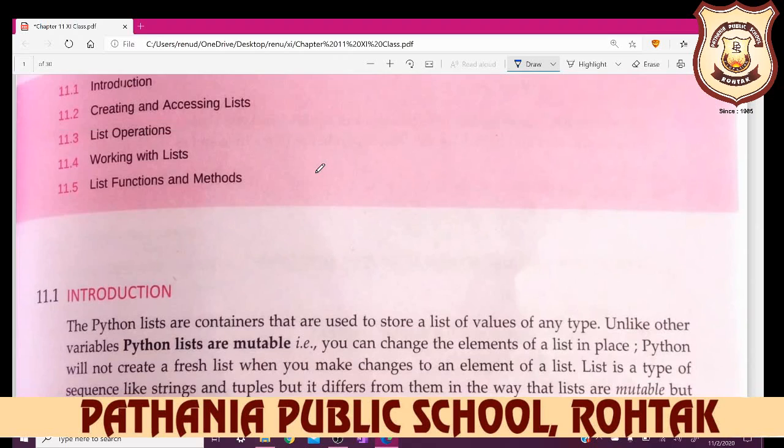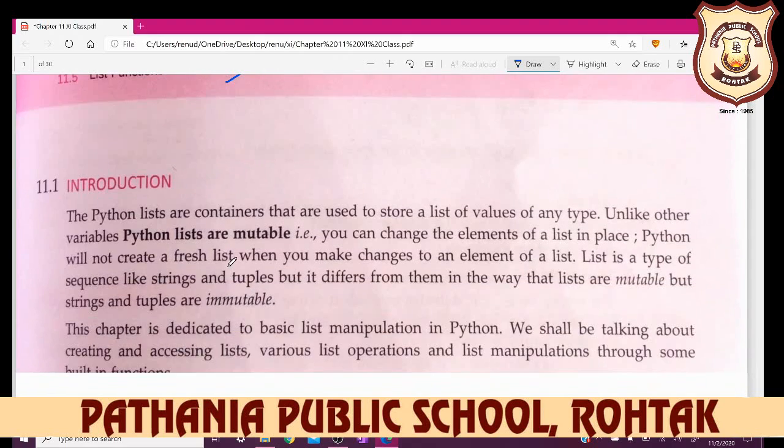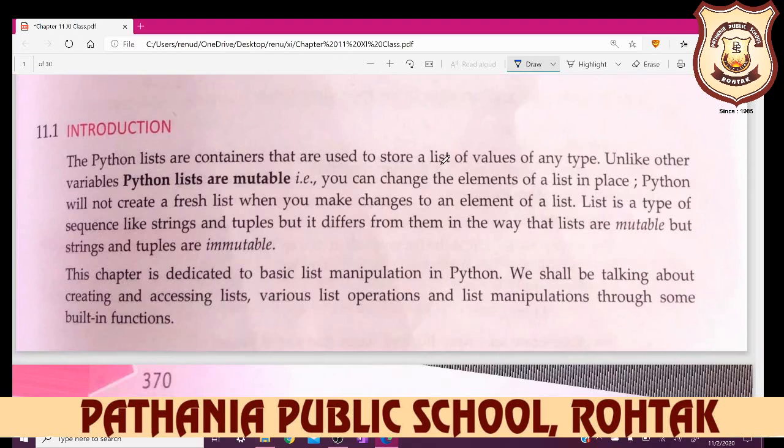So in this chapter, we learn what is a list, creating and accessing lists, list operators, working with lists, and list functions and methods. List functions and methods are the same as you learned for string functions and methods. Here we learn functions and methods of the list. Python lists are containers that are used to store multiple values of any type. Unlike other variables, Python lists are mutable. You can change the elements of a list in place.